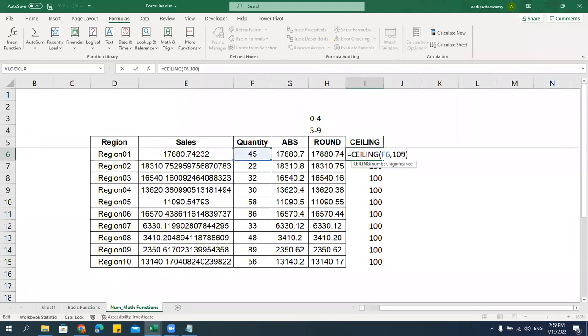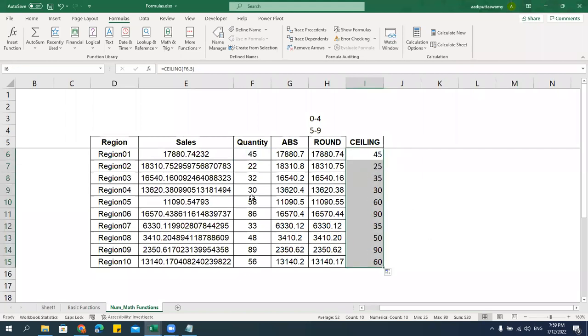Say if I want this to be the nearest fifth position, say 5. See, so all the values to the nearest fifth significance will be rounded. Ceiling means on top. Say 22 will be 25. Now if I say 10, the nearest 10th position, say 45, the nearest 10th position is 50. 22 it is 30.